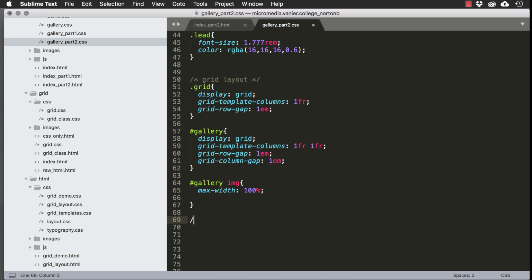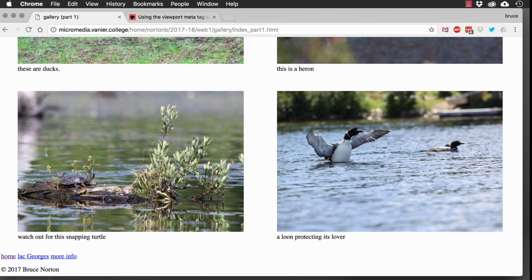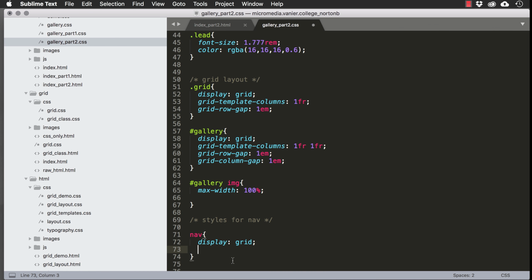So I'll just create a little comment here, using slash asterisk, and then asterisk slash to close the comment. And we'll set the nav up to display grid. And we've got 3 elements, 3 links in our nav for now. So we'll set the grid template columns to repeat. So we use the repeat method, 3 times 1 fraction.